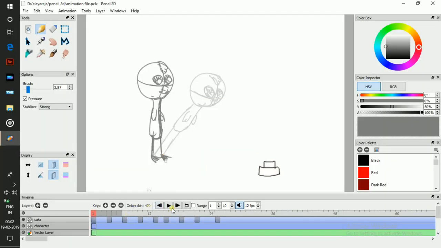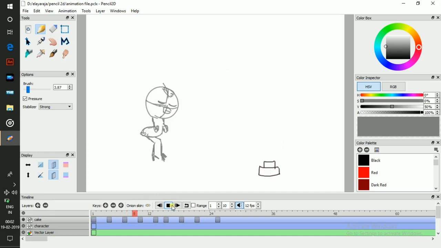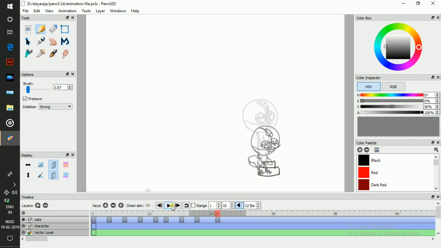Now this is my animation. I just play my animation. He's seeing and jumping and touching the kick. This is my animation. Now I'm going to clean up this drawing. For that I'm going to add a new keyframe above this rough drawings.